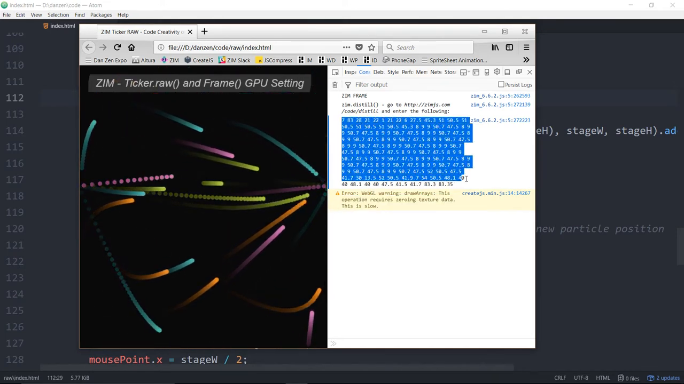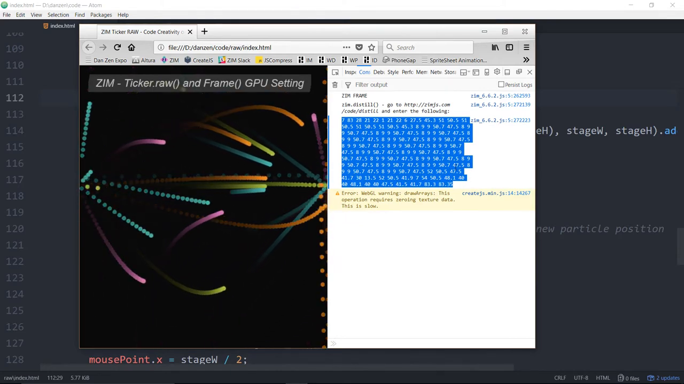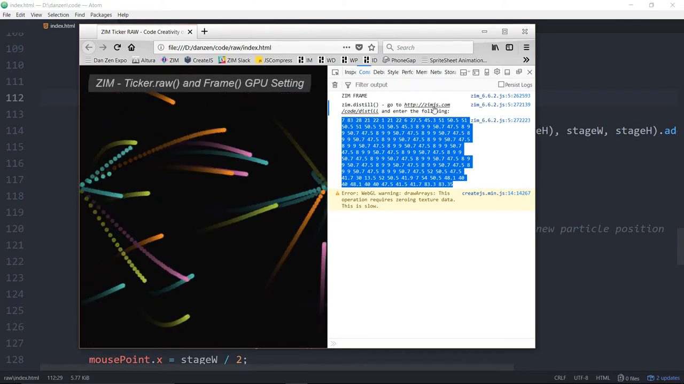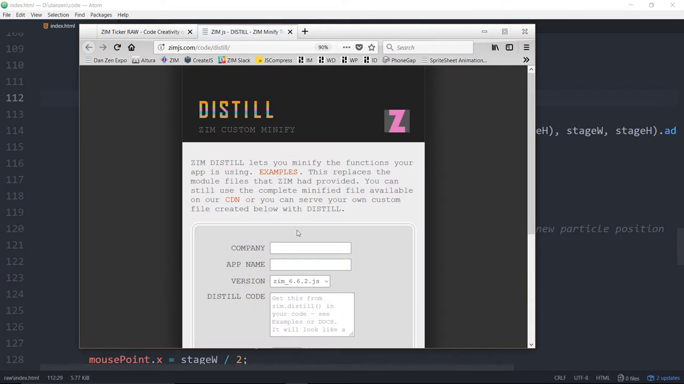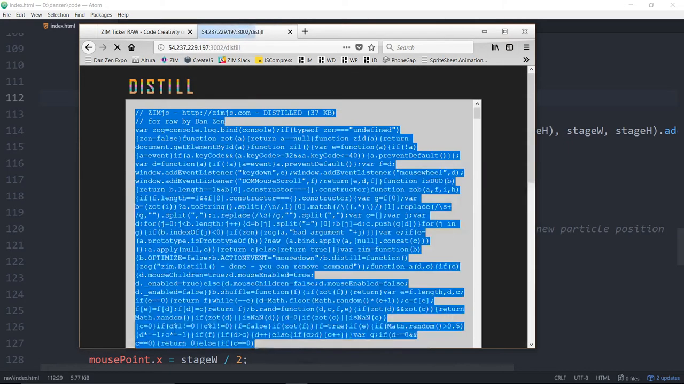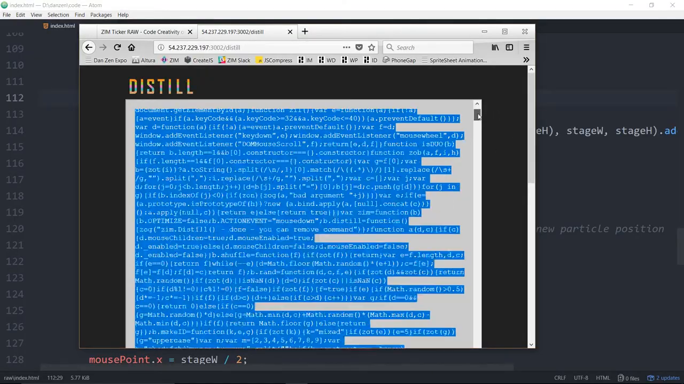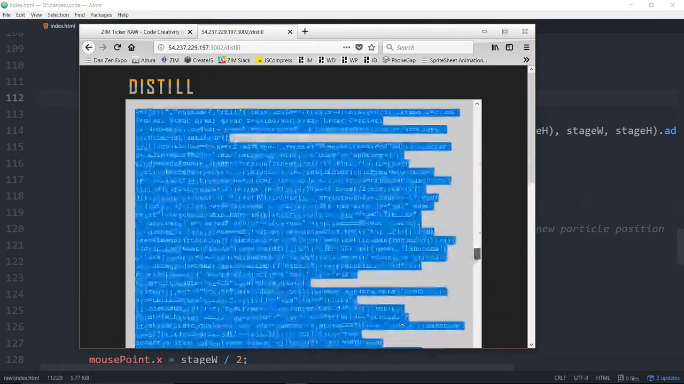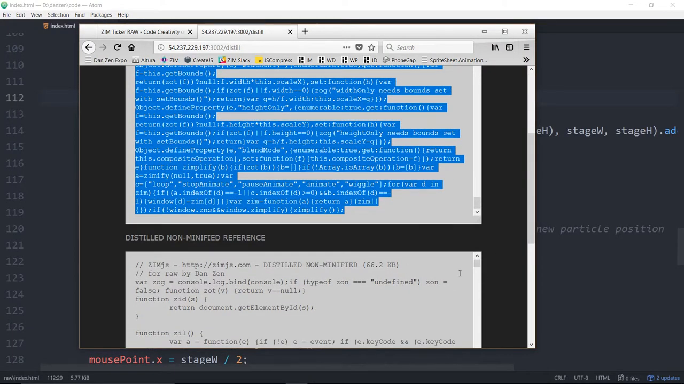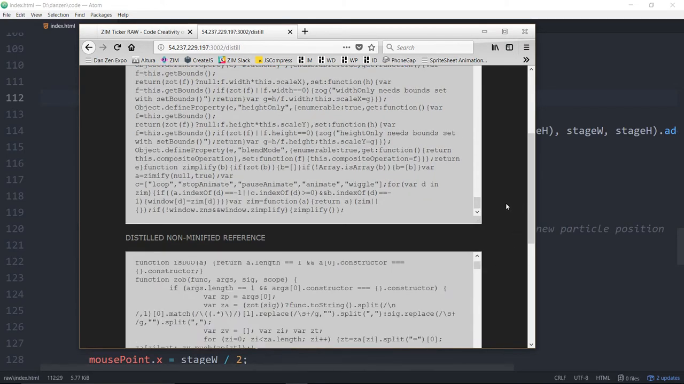But this information right here is the distilled information. So we can take this and copy it, and paste it right into this URL right here. We put a company. Hey, I am Inventor Dan Zen. We say what the app is, raw. We paste in the data there and hit distill. What this will do is create minified code. There it is. We just copy that. That's the minified code of all of the stuff that distill used. Here's the non-minified code of that so that you can refer to what's in there.